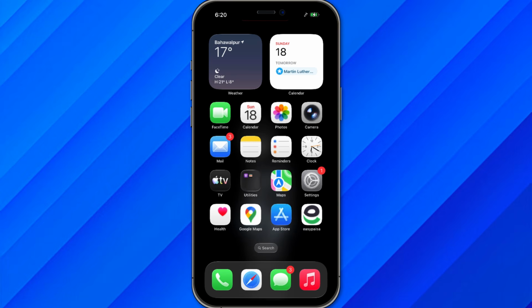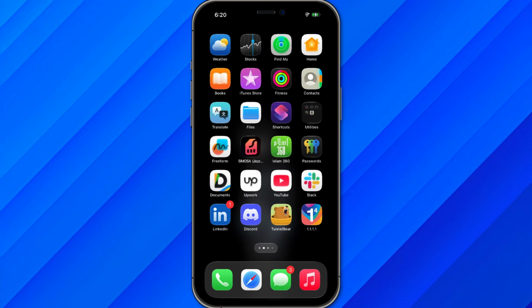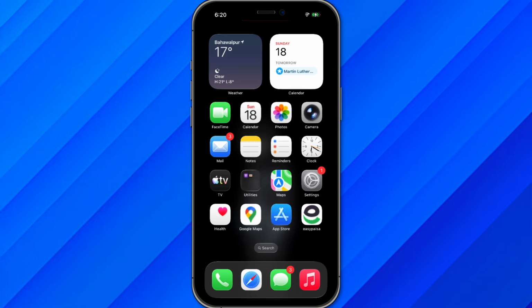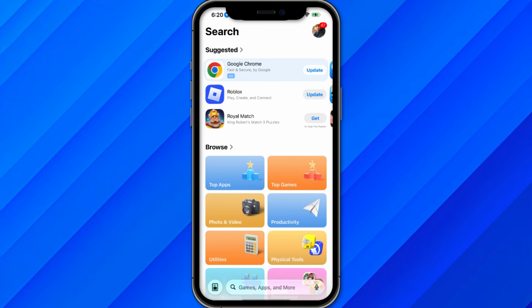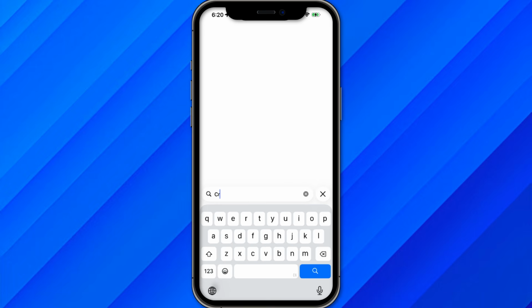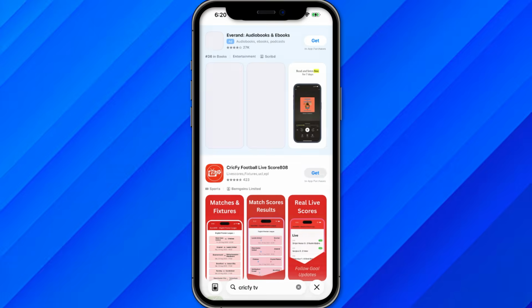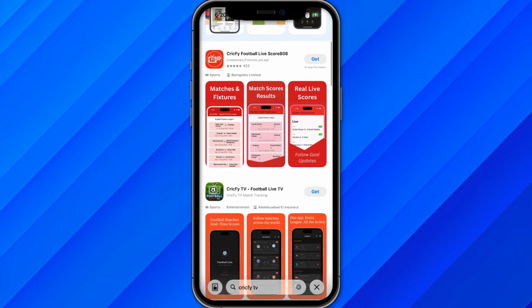Hi guys, in this video I'll show you how to get Cricfy TV on iPhone. So first of all, open the App Store on your iPhone. And once you open the App Store, you just need to write down Cricfy TV in your search section. And once you write it, you just need to scroll down and find your application.